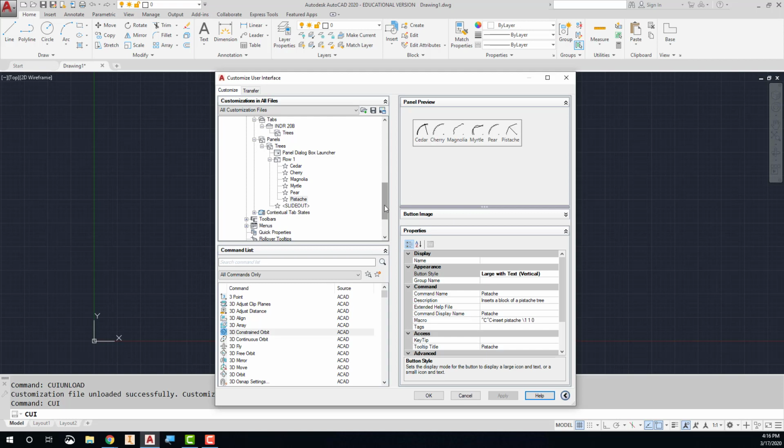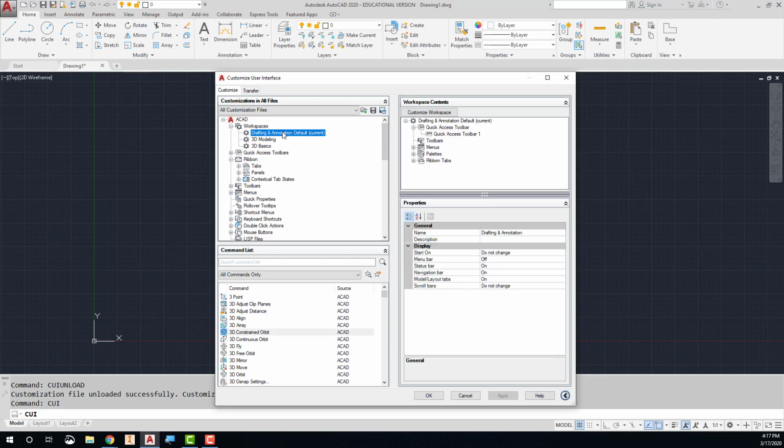The last thing now is I need to take this tab that I've created and I have to add it to this drafting and annotation area. So notice that I've got this all expanded out, and actually all I really need is to make sure that this new tab that I have is created and it's exposed. Come back up to the top, click one time on drafting and annotation, and you'll see now that this is where we are. I've got menus, ribbons, palettes, ribbon tabs. These are my tabs up here.